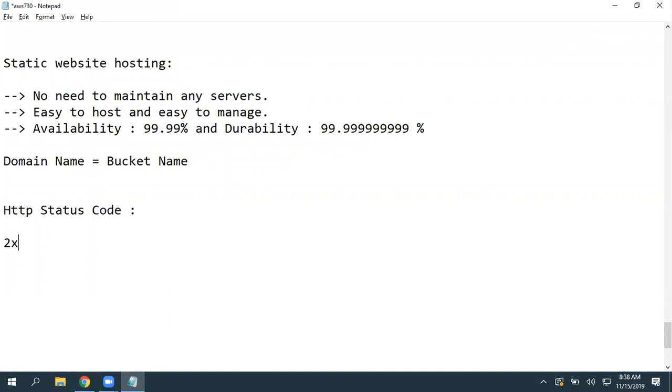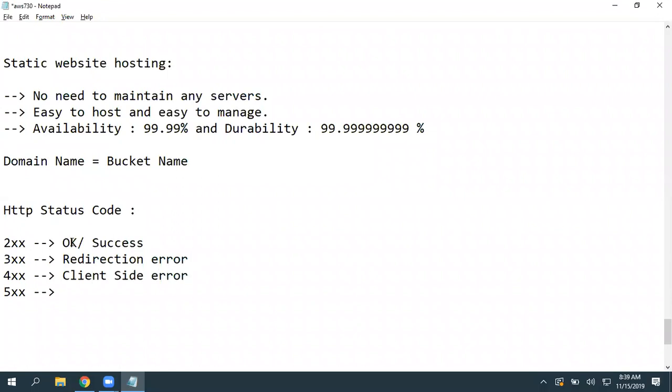What is the 200 related one? Success or okay. The 200 related one is okay or success. 300 related: redirection errors. 400: client side error. 500.